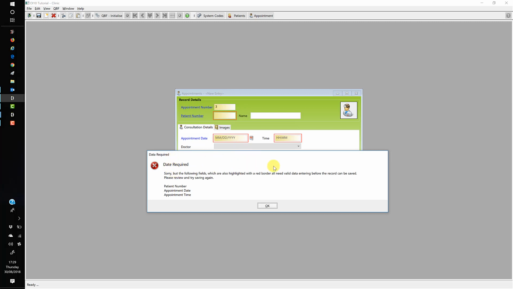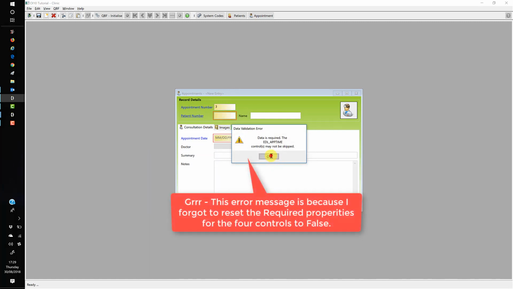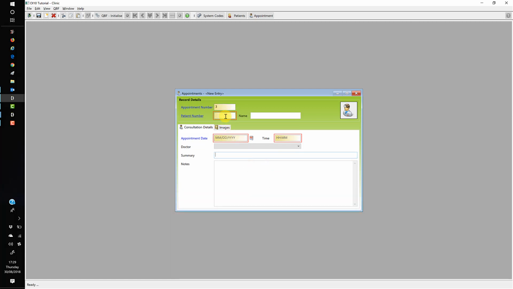Okay, so now we get our nice message. We get the text, sorry, but the following fields which are also highlighted in red, please review. And then using the pipes, we formatted this so that we get patient number, appointment date, and appointment time. We haven't got it for the appointment number because we got a value in there. And also for the users, when they click OK, I won't worry about that one for the moment. That's because I need to put something in there. For the moment, the required fields are not only highlighted in yellow, but we've now got these nice red boxes around them.